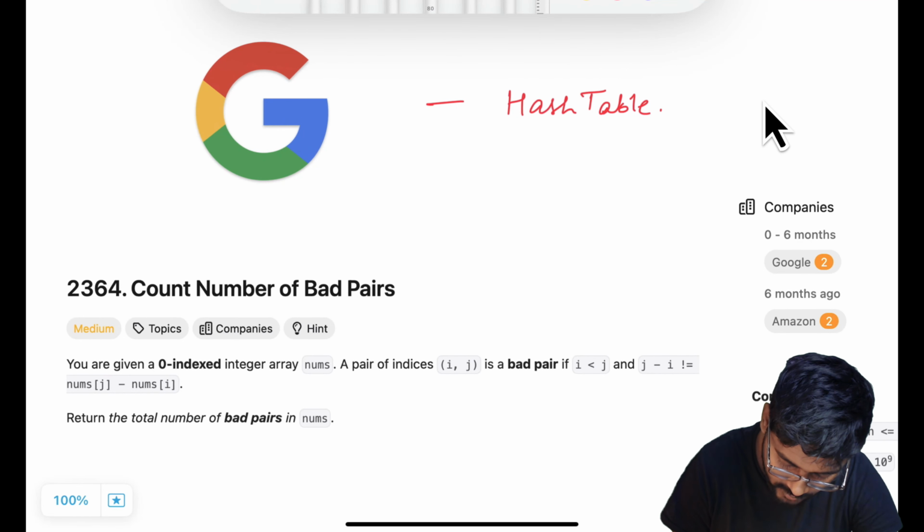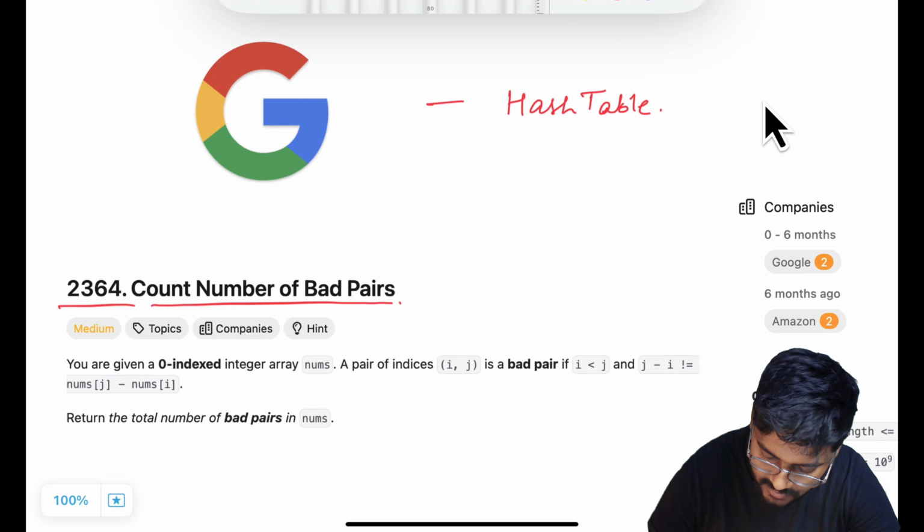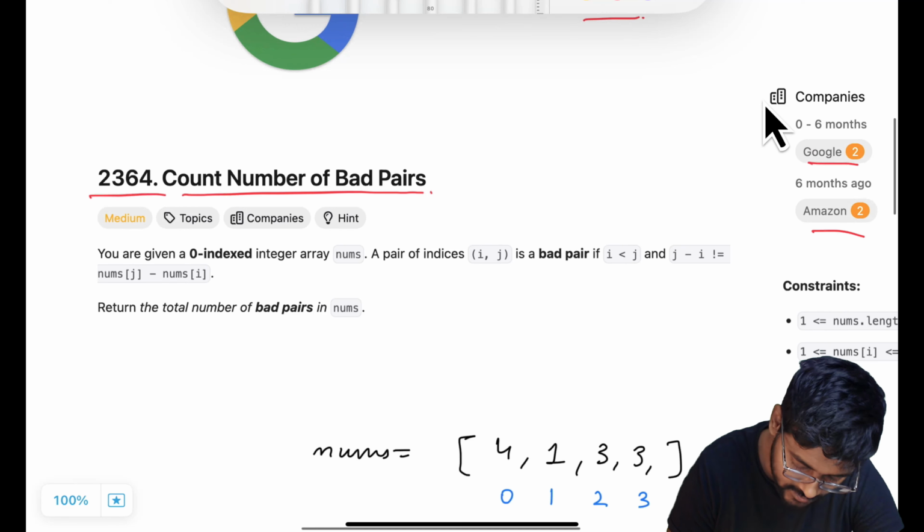Today we are going to solve question 2364, Count Number of Bad Pairs. This question has been asked in Google and Amazon and it is based on hash table. Let's have a look at the problem statement.